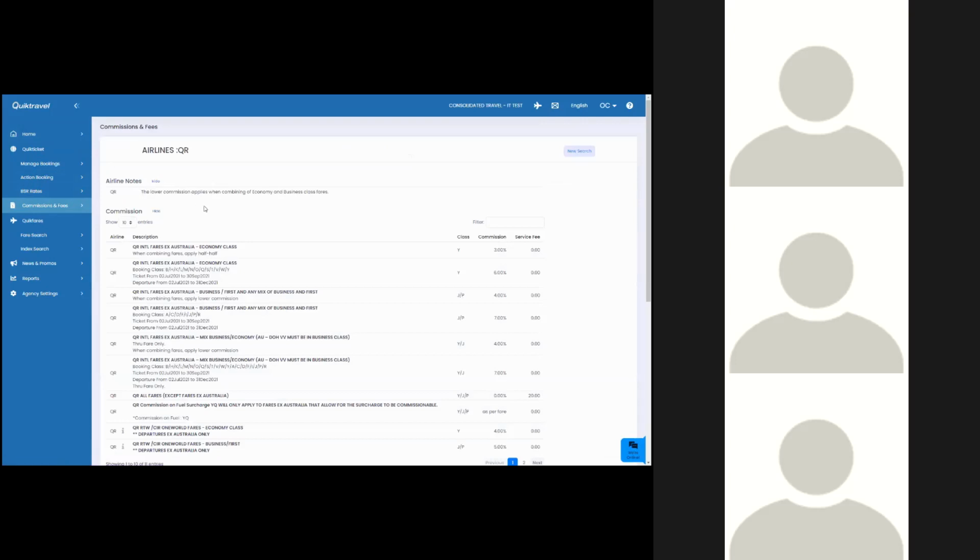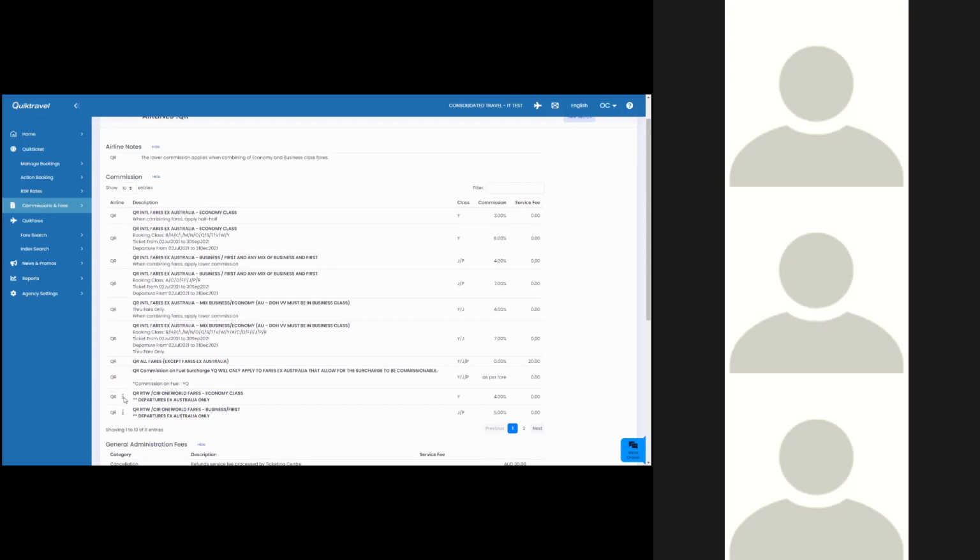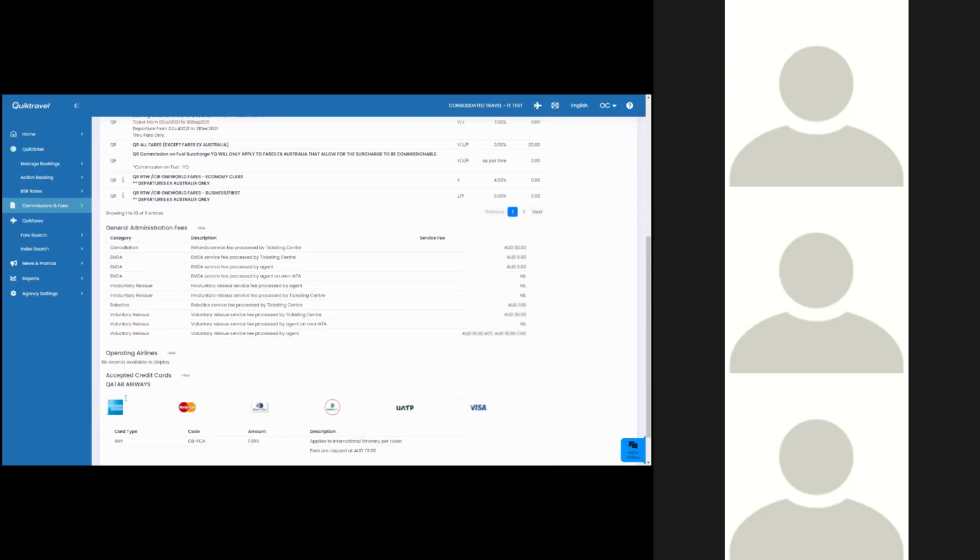You will see the commission information here, and you can hover your mouse over symbols to see the meaning. If it is a ticket which needs to be issued by the Ticket Center, it will indicate here. Information about service fee is also available here.